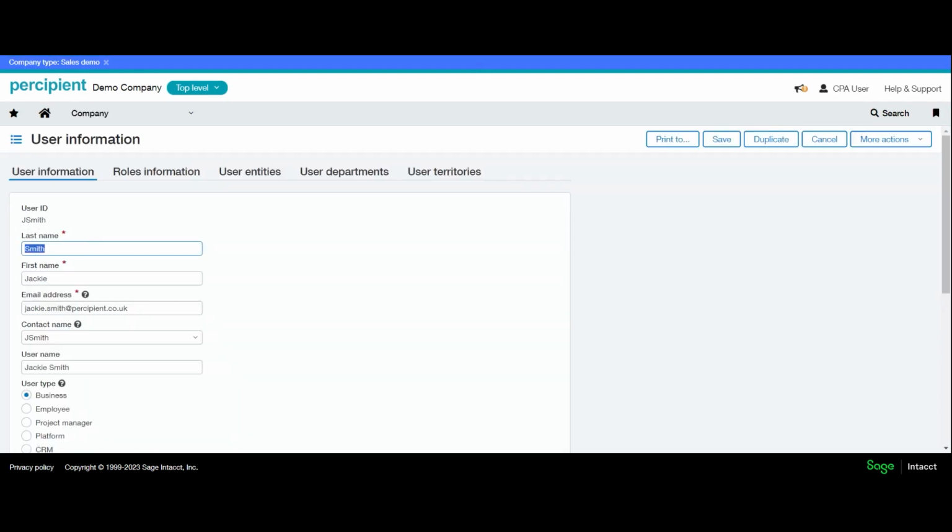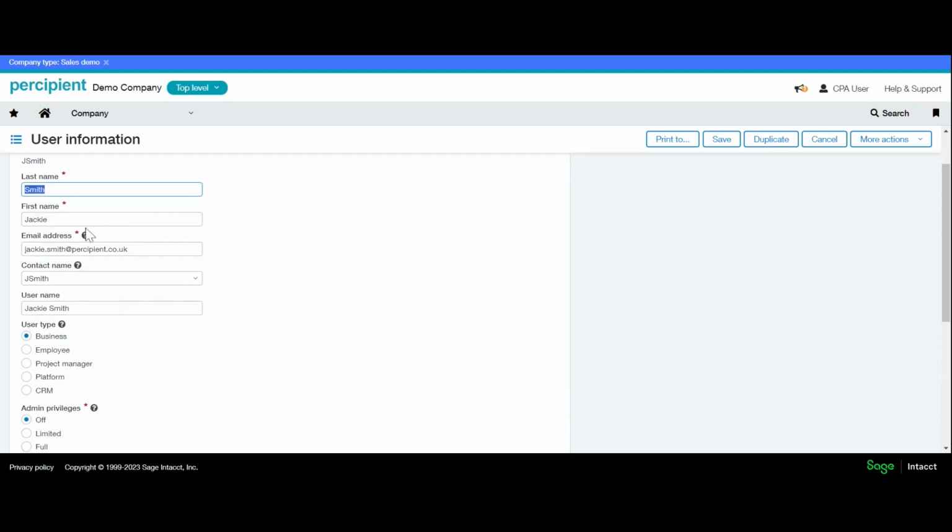The user ID is a unique field you will be required to fill in. We usually suggest that you use the first initial of the first name and the surname. You are able to use any user ID that you want. Last name, first name are filled in, along with email address, contact name if you have one. If not, it will create one automatically for you on saving, and the username again populated by concatenating the first and last names.